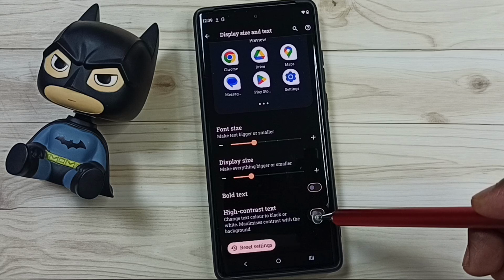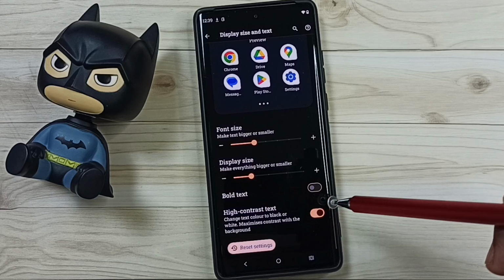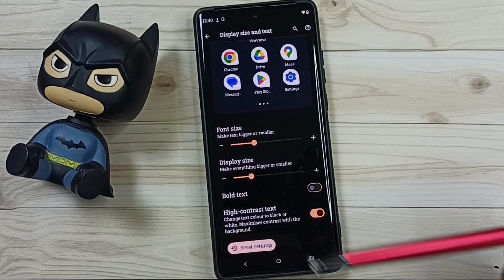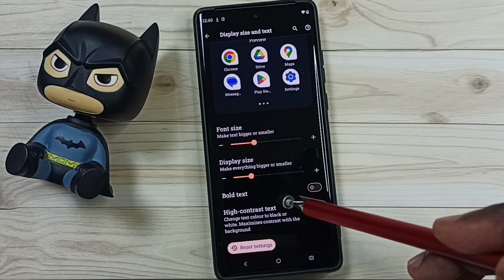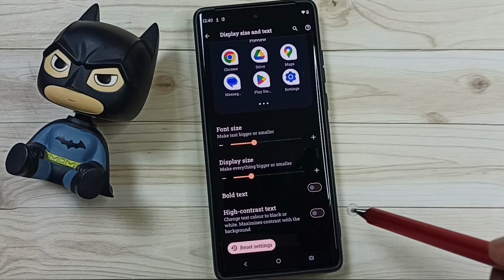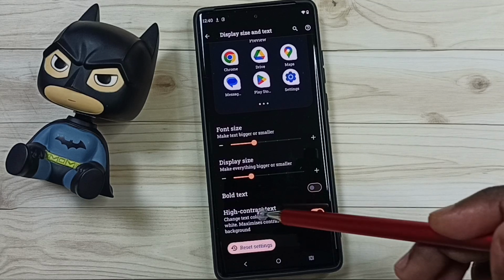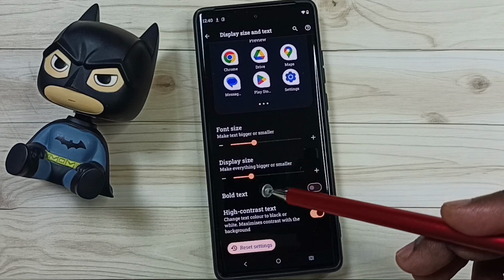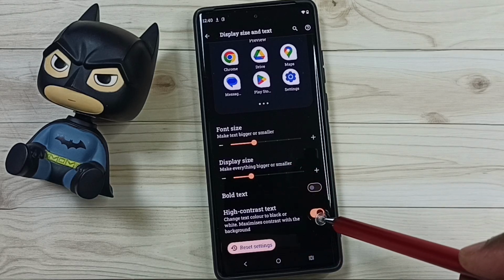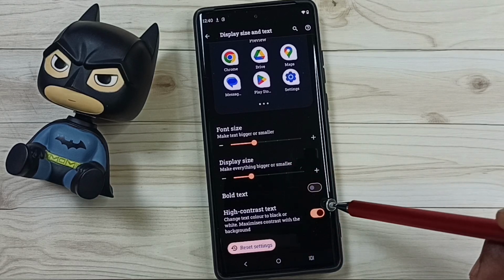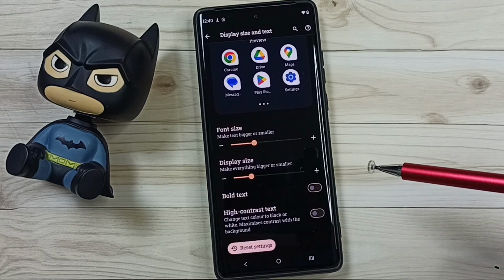Let me enable it and check. Tap here. See, now you can see the high contrast text. You can enable this, then you can check it. If it's useful, you can keep this change. Otherwise, you can just tap here and disable it.